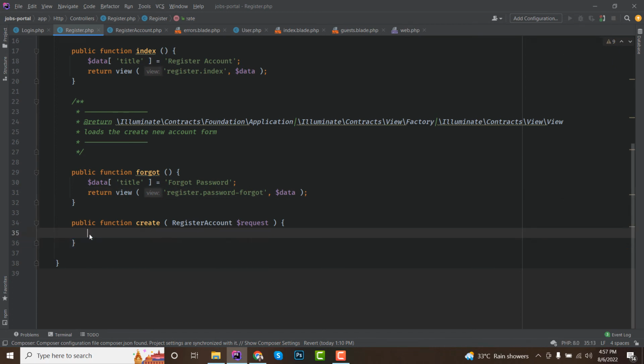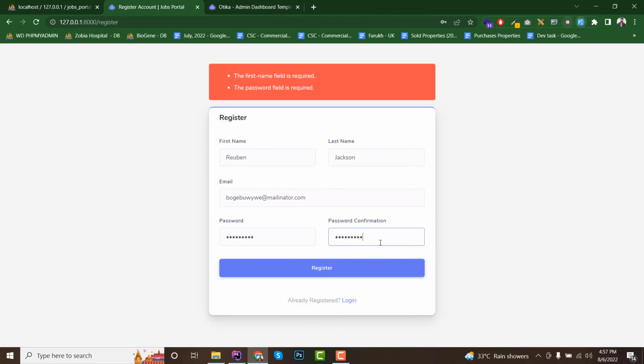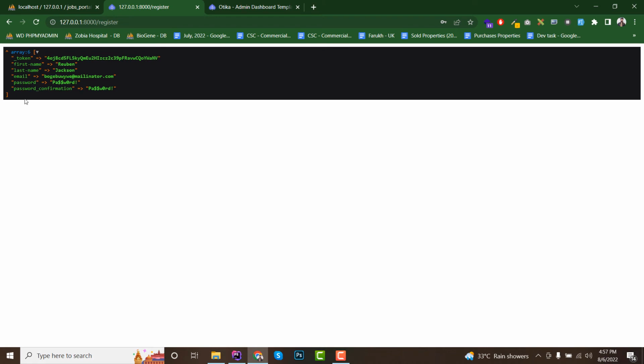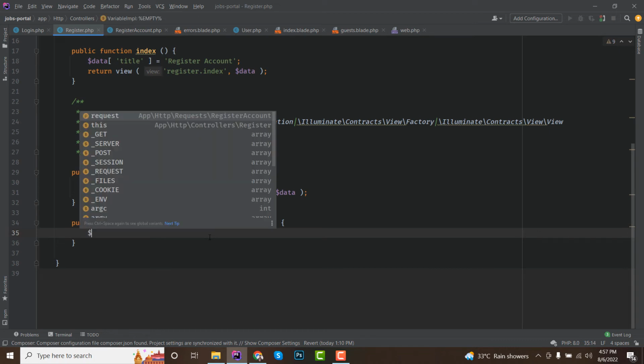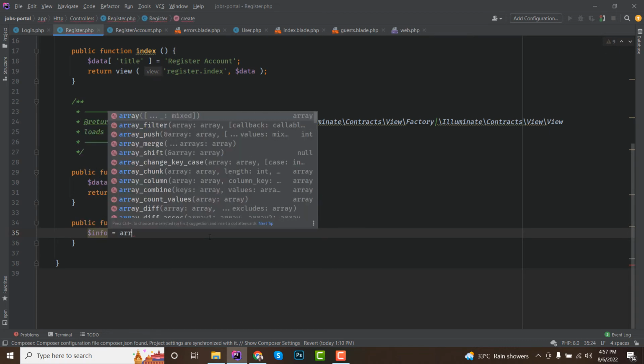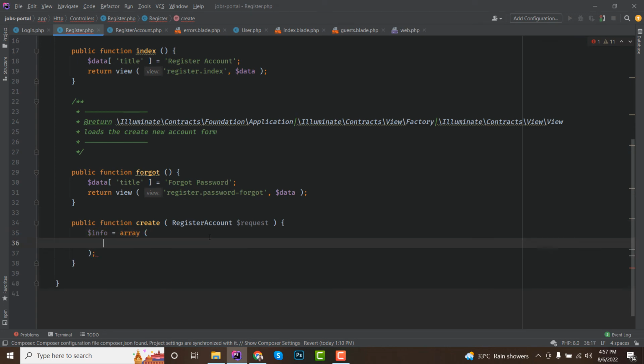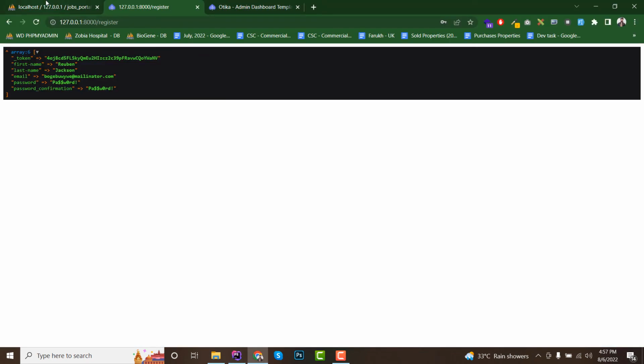All right. So what else we can do is basically let's just save it and go to Chrome extension, fake fill it, submit. As you can see, this time it passes and it gives us the data back. So what we need to do is basically throw the data inside the database. It's pretty simple. What we can do is basically create an array like so.